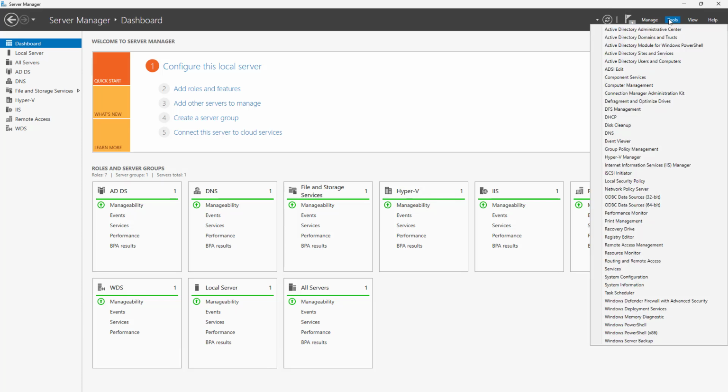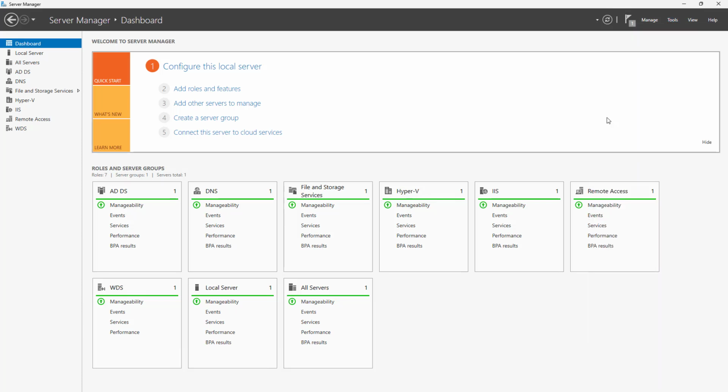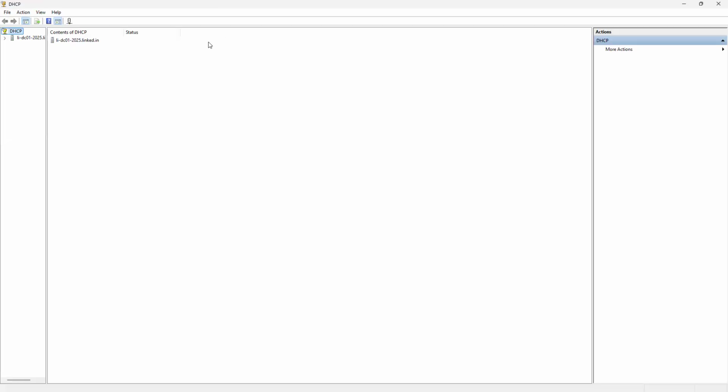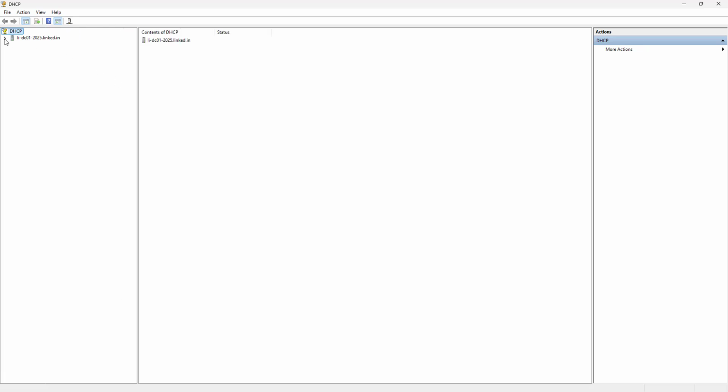And I'm going to go to Tools at the top and choose DHCP, which is one of those server roles that I had just installed. So DHCP will not work unless it's authorized. So I'm going to expand my DHCP, and I'm going to right click on the server itself and take a look. It's already authorized. So if you add DHCP to an Active Directory domain controller, it will automatically authorize itself.